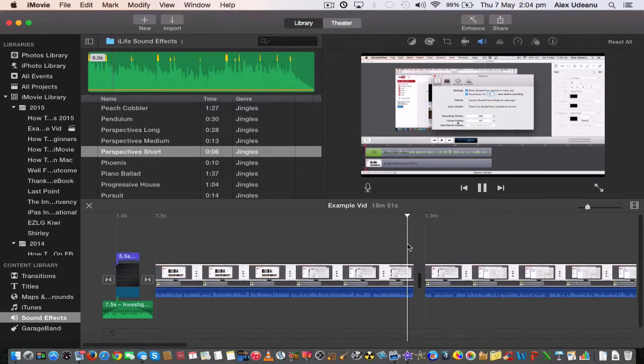So let's see. Yeah, so you don't even see that you cut a piece of the video, so it's really cool. But if you want to add a transition there, you can. Let me just undo this.